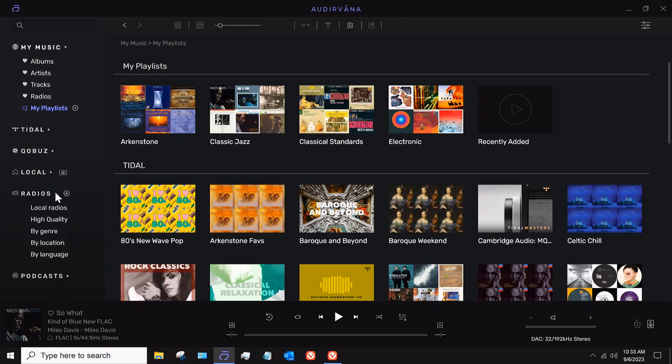Then you have a choice of radio stations, and this is just a menu with an option of all the radio stations they offer. And then under podcasts, if you want to save podcasts, search podcasts, whatever, it gives you the ability to do that.